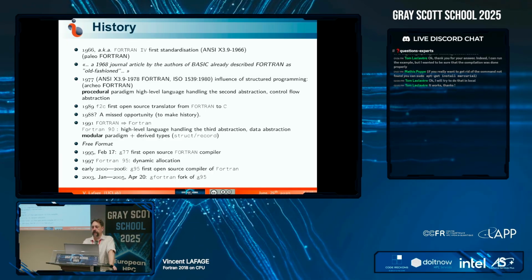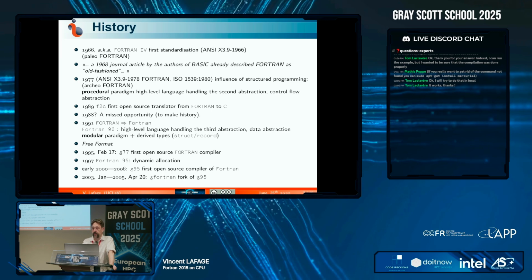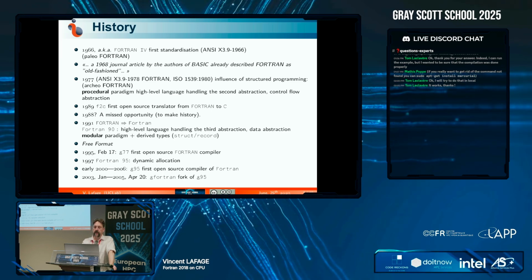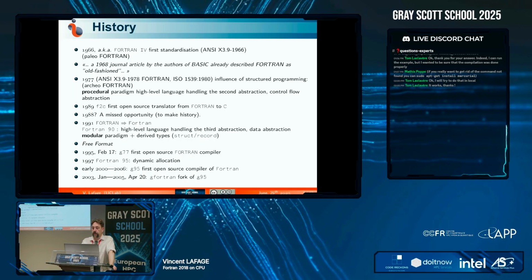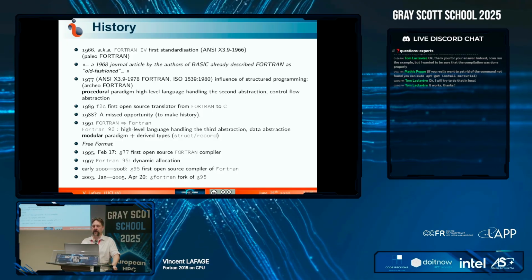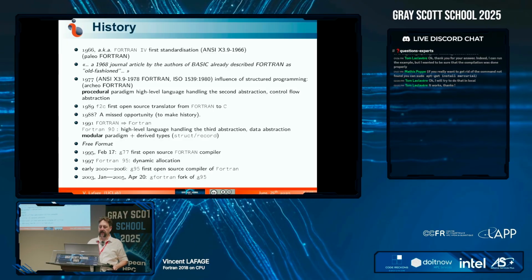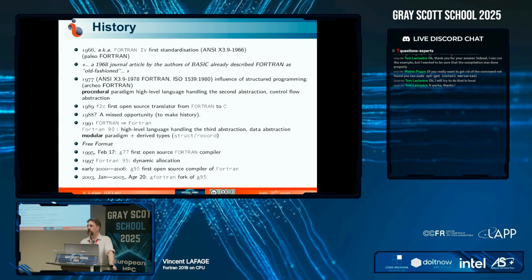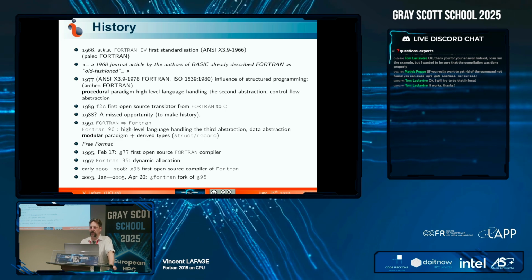Every workstation producer would provide you with a Fortran compiler. There was no open source compiler before '89, and it was not even a real compiler. It was a translator from Fortran to C. '88 was, of course, a missed opportunity to make history, and all the following standards of Fortran were similarly delayed. So the standard appeared 3 years later, called Fortran 90. And this is a totally different beast from the one that we'll use today.